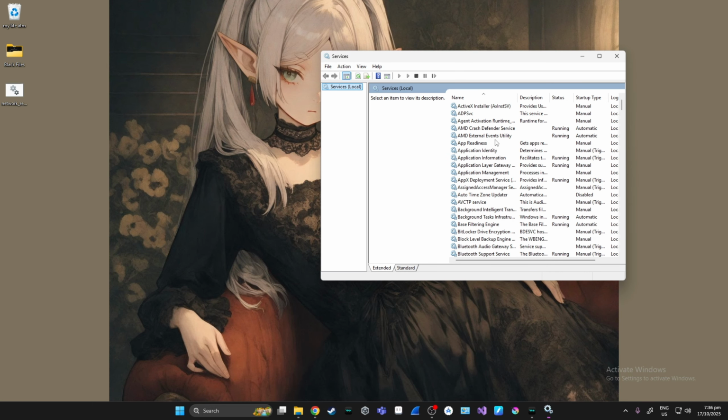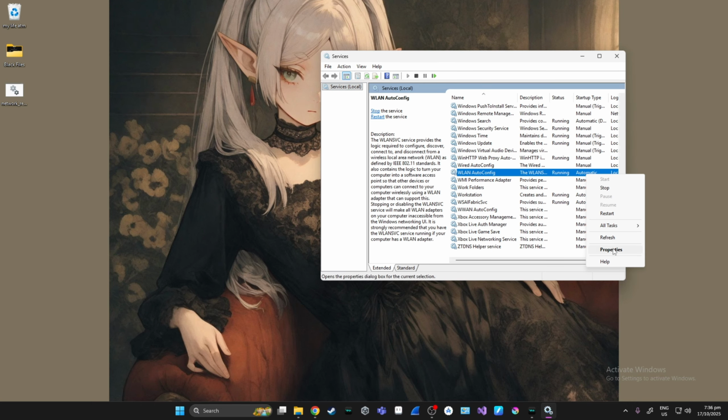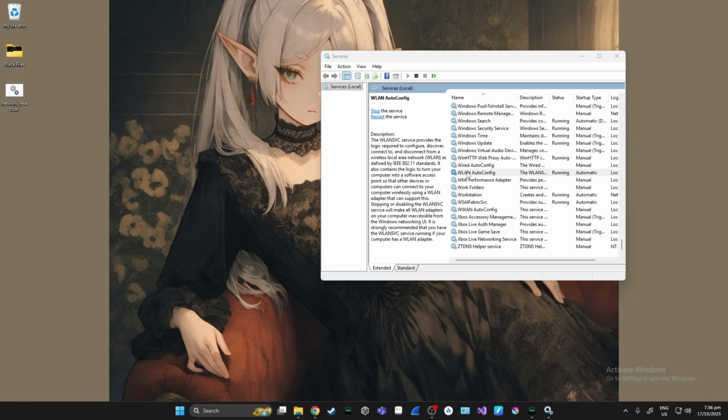Here we go. Under services, you have to find WLAN AutoConfig. So make sure it's automatic. You gotta set the properties, make sure it's automatic, and you have to restart that if your mobile hotspot is not available. So you have to restart it, keep restarting it.